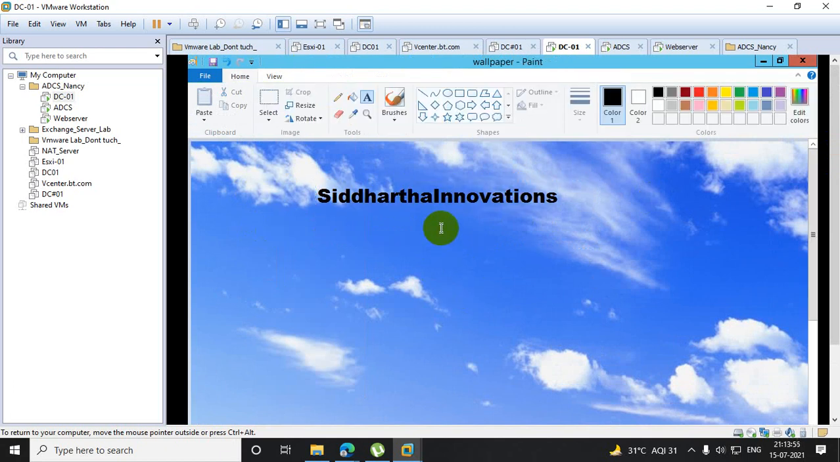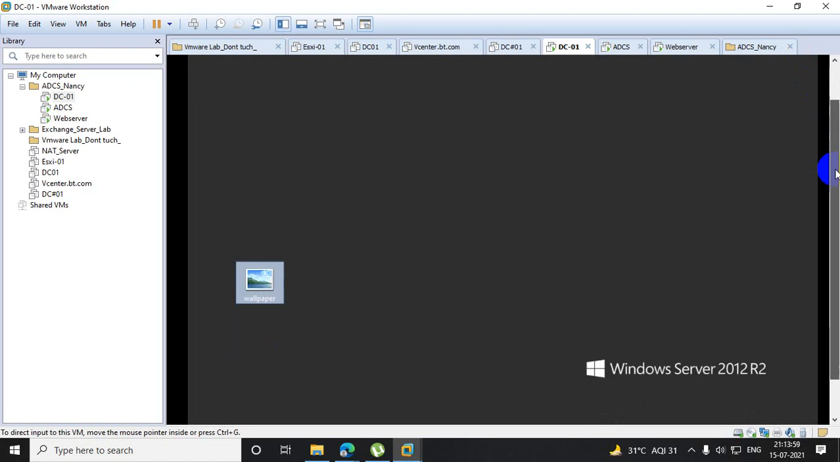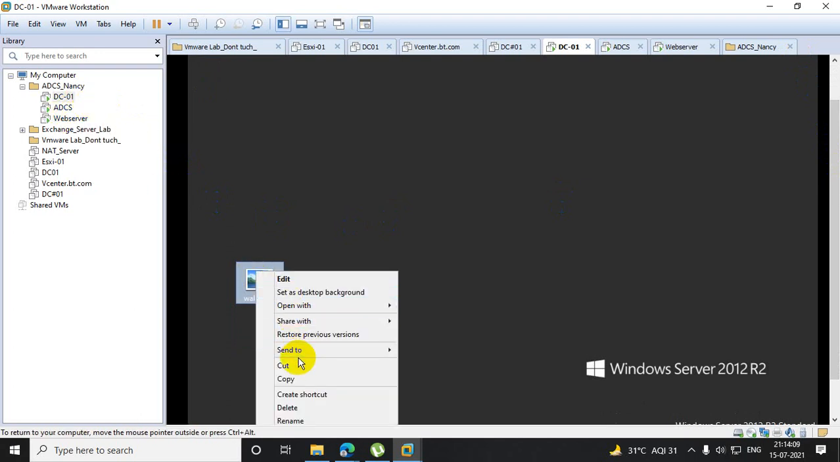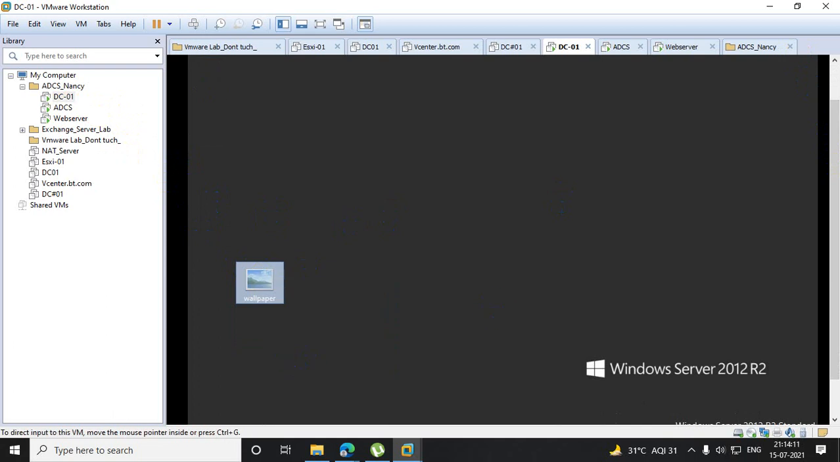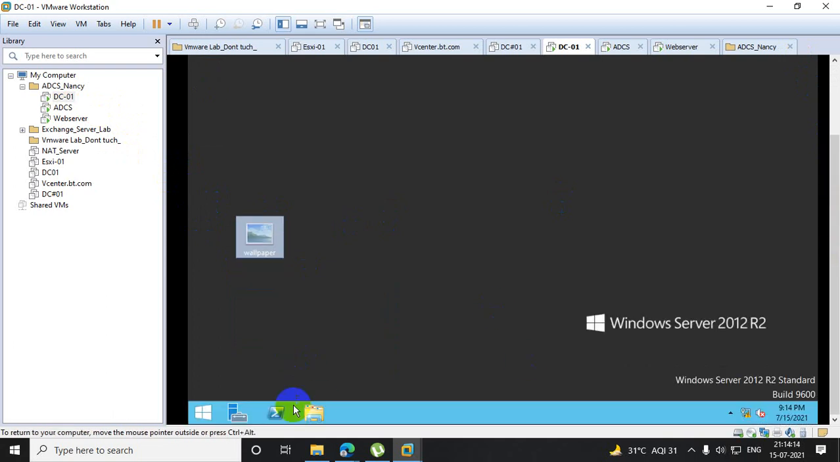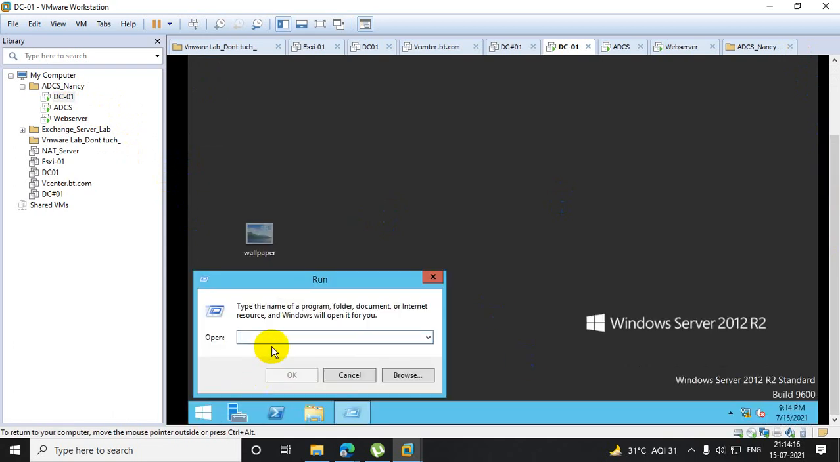So this is my wallpaper. Okay, I'll just save it. I want that wallpaper for any user logging into any system; this wallpaper policy will be applied to those particular users. But before that, you have to paste this wallpaper in the domain, let's say gopt.com.